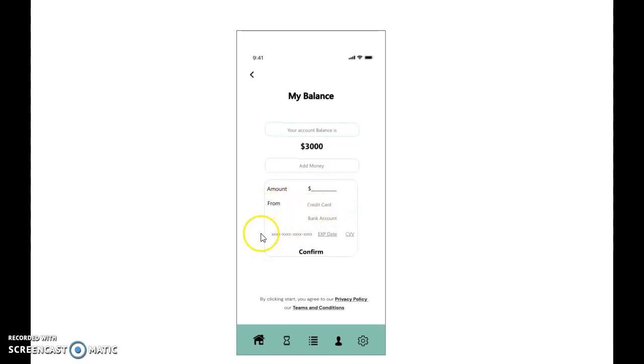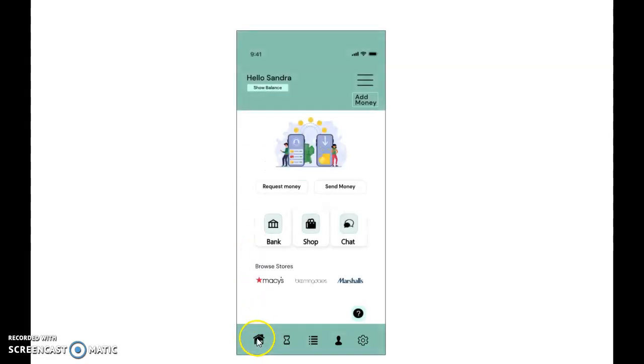You are going to put in your credit card number, the expiration date, and your CVV code, and the amount that you're going to send. And then you will click on the confirm button. Once that transaction is completed, you can go back to your My Profile page, or you can go home.